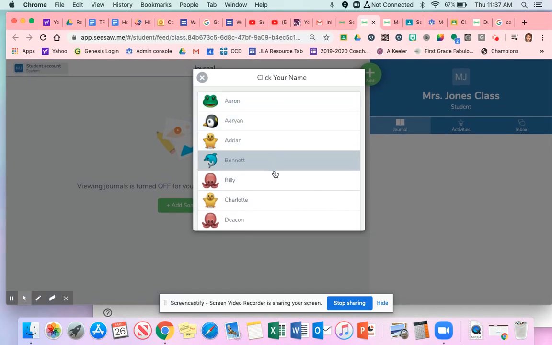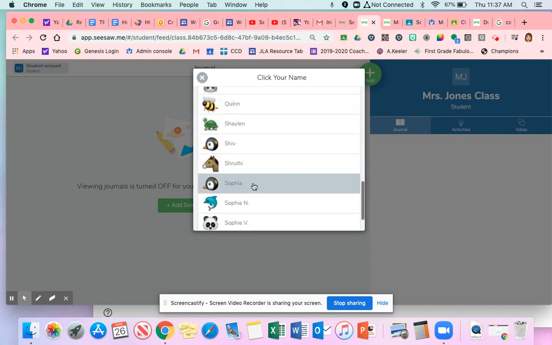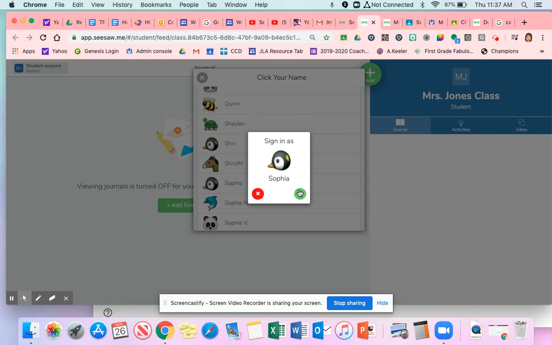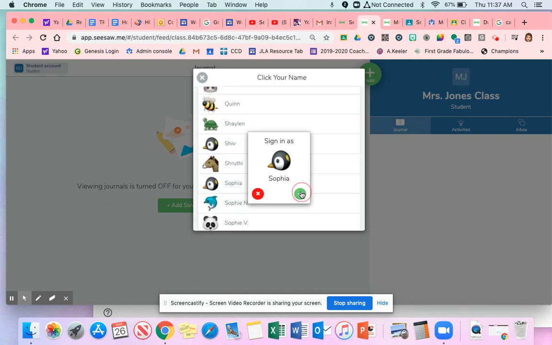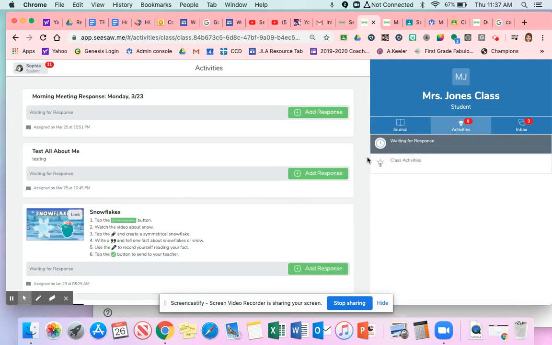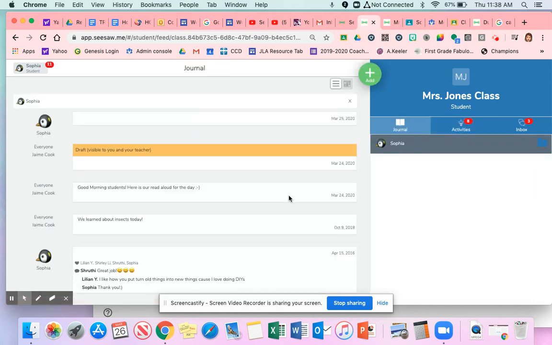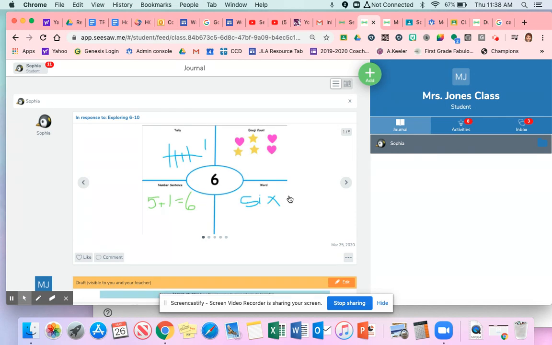Once they scan the code, they'll be prompted to select their name so that they're working in their Seesaw journal. And the green check is always the universal sign within Seesaw to advance to the next step or next page. Once they are in, they will be able to see any of their work under their journal that has been submitted. They will not see other children's work and vice versa.